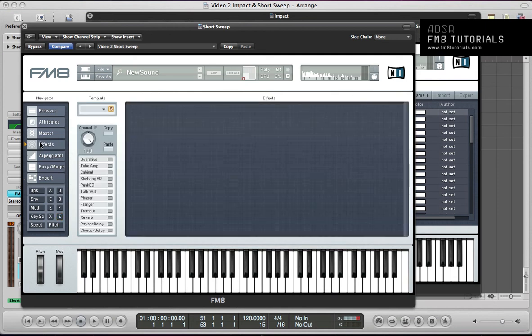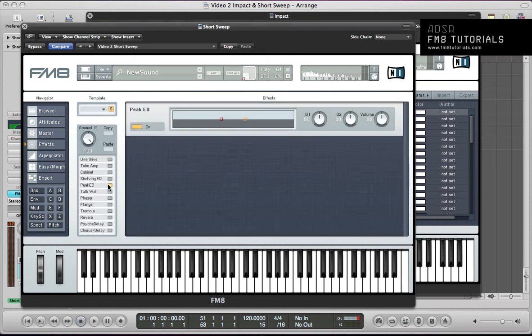So finally, just move over to the effects section, peak EQ, just boost up some of those higher mids and bring a bit more volume into the sound.